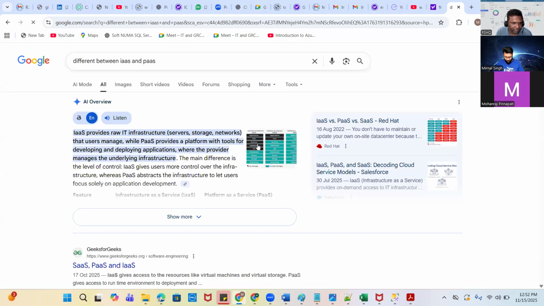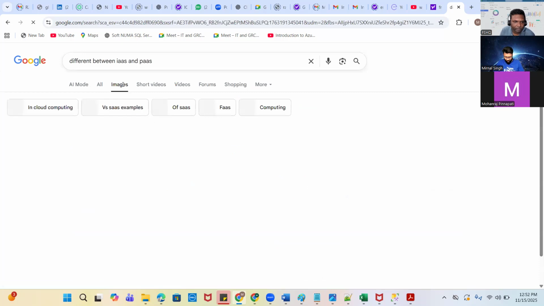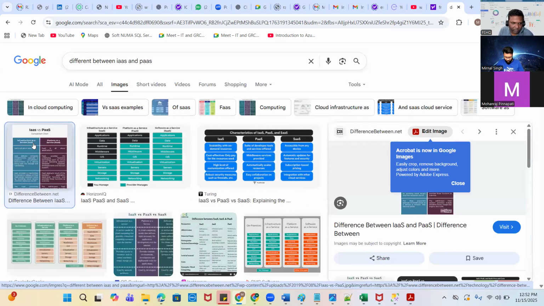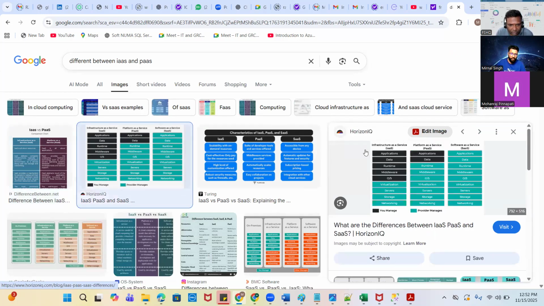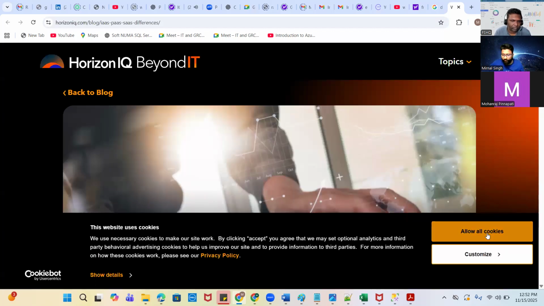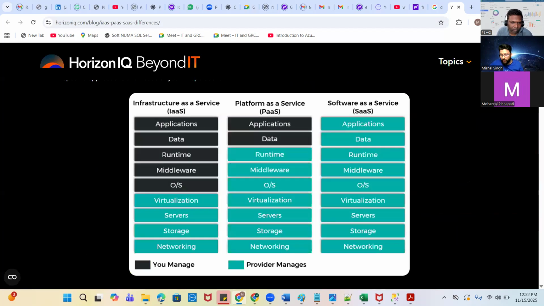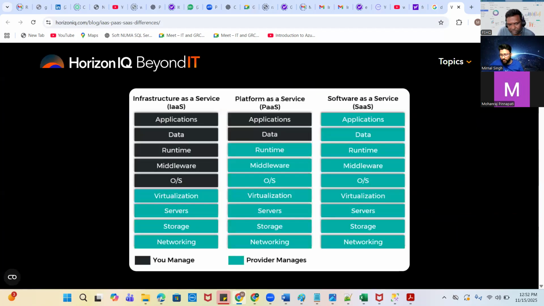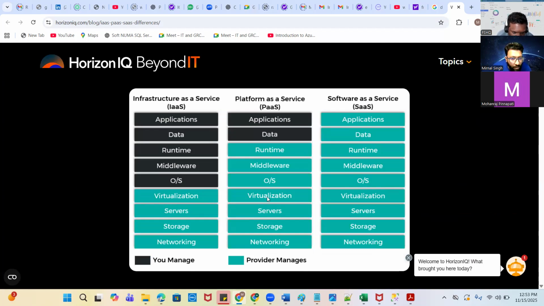Can you go to images? Yeah, that image, the second one. Okay, so infrastructure as a service, platform as a service, software as a service: all these things which are in green are given by Microsoft. This is very clear. I'm taking a screenshot, I'll put this in our reference. Very handy.